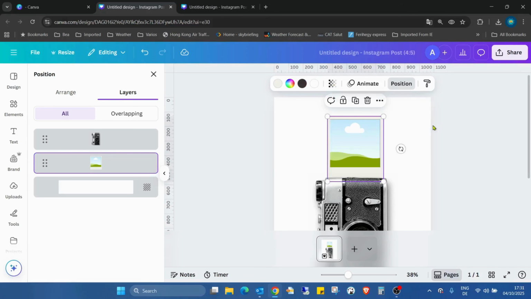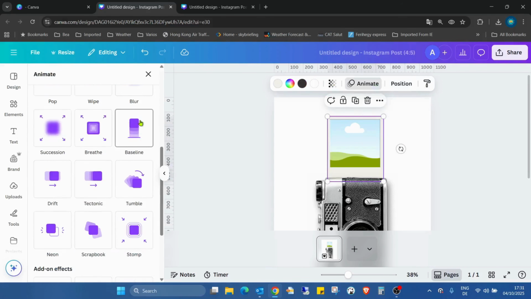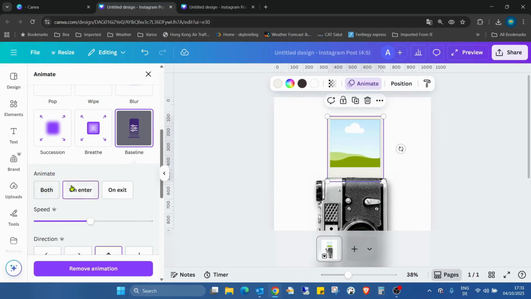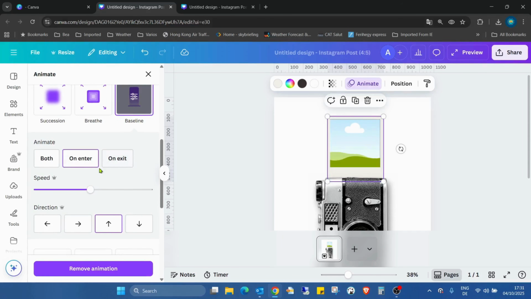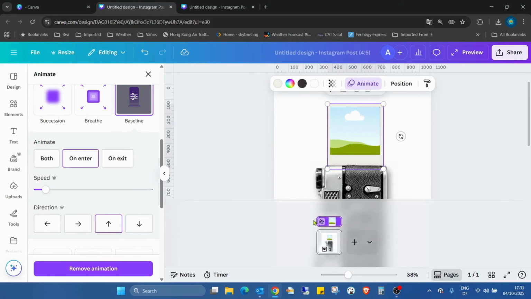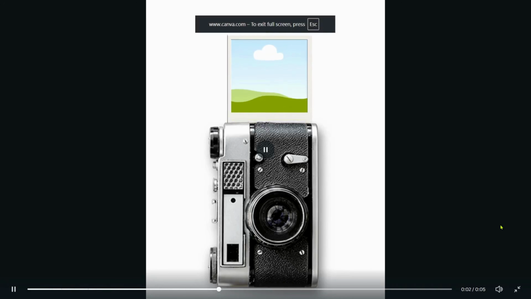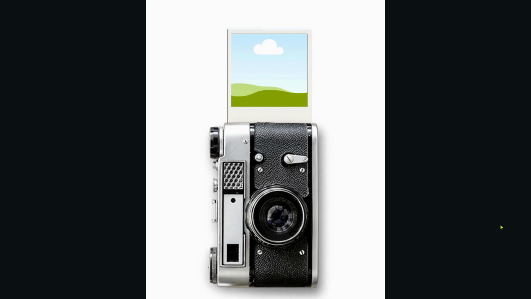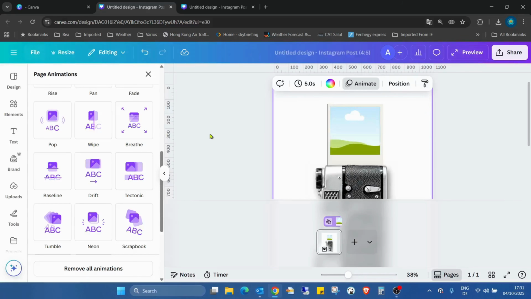and animate, scroll down to the baseline, just on enter, reduce the speed a bit, and right click and show element timing and just moving to the right, so just cutting the animation a bit, starting a bit slower, as you can see, or later. As you can see, it's not already what we would like to have.